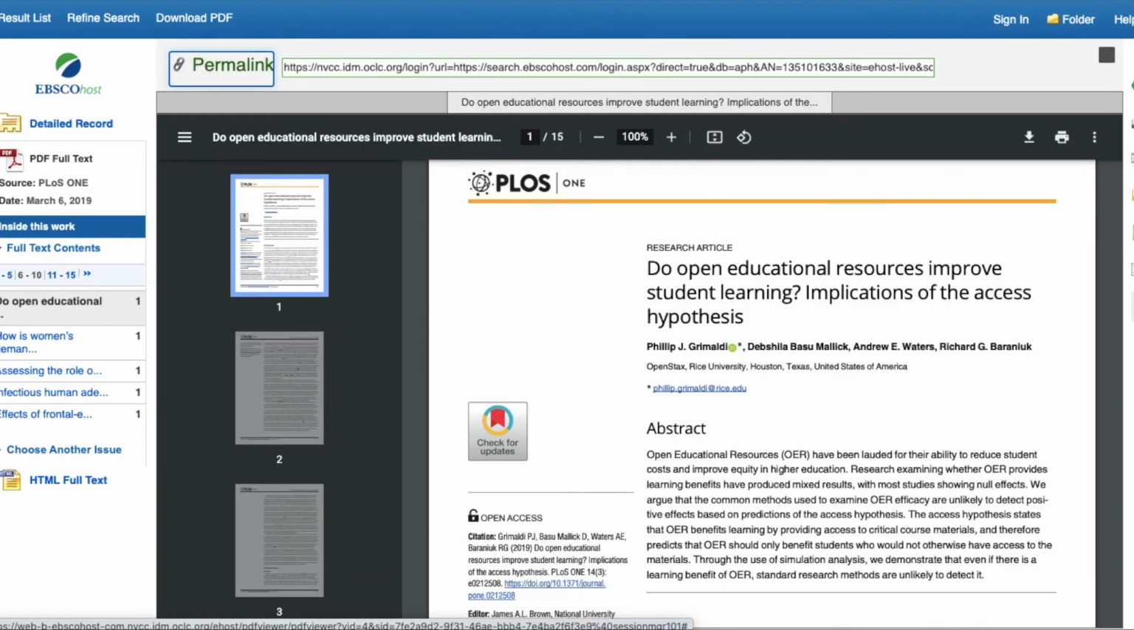This permalink icon will give you a permanent link that will lead back to this article. So this is the one that you want to copy and paste if you need to give a link of this article to someone or to send it to yourself.